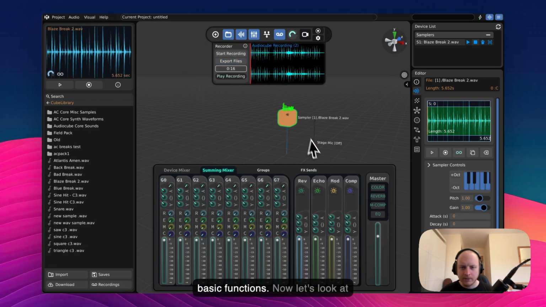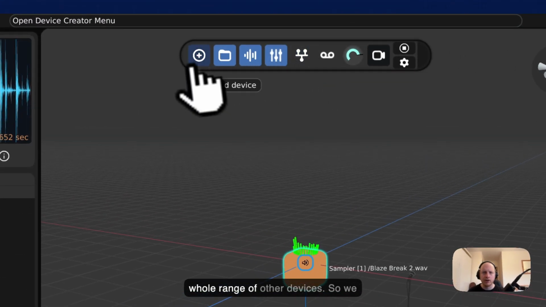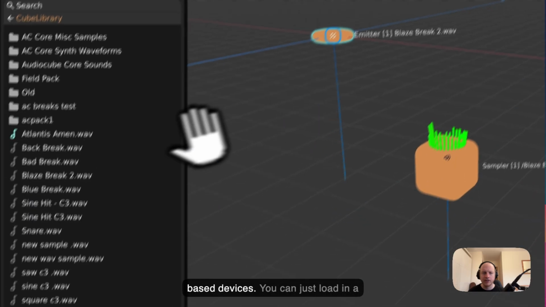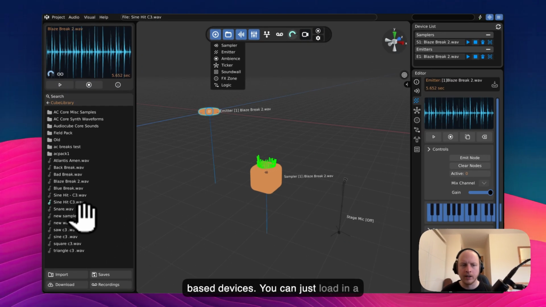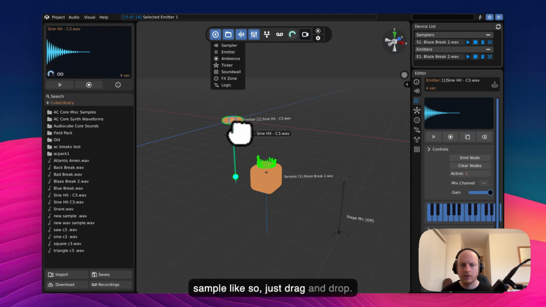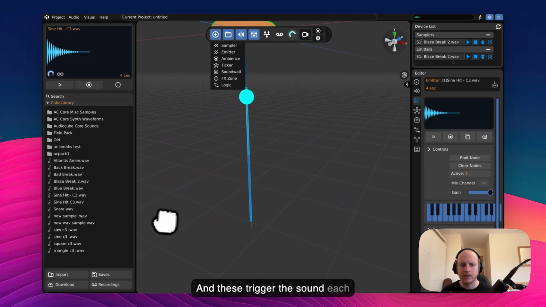Okay, so that's the basic functions. Now let's look at some more cool stuff. So we have a whole range of other devices. So we have emitters, which are physics-based devices. You can just load in a sample like so, just drag and drop. And these trigger the sound each time they hit.